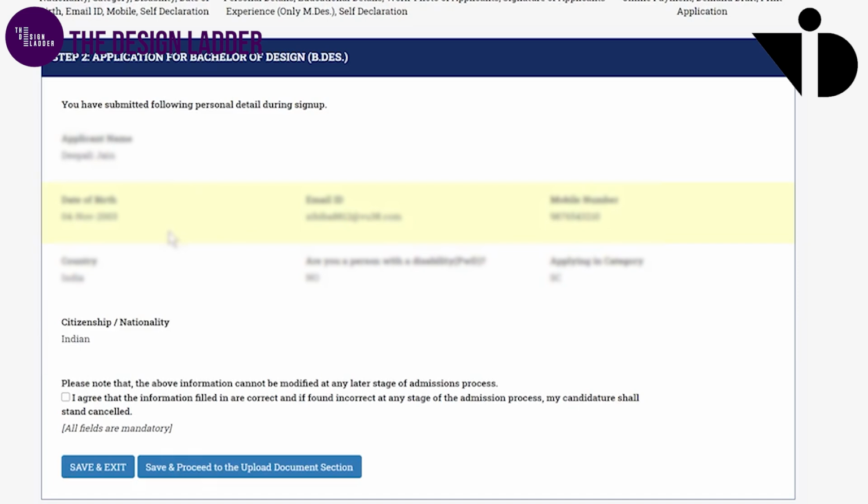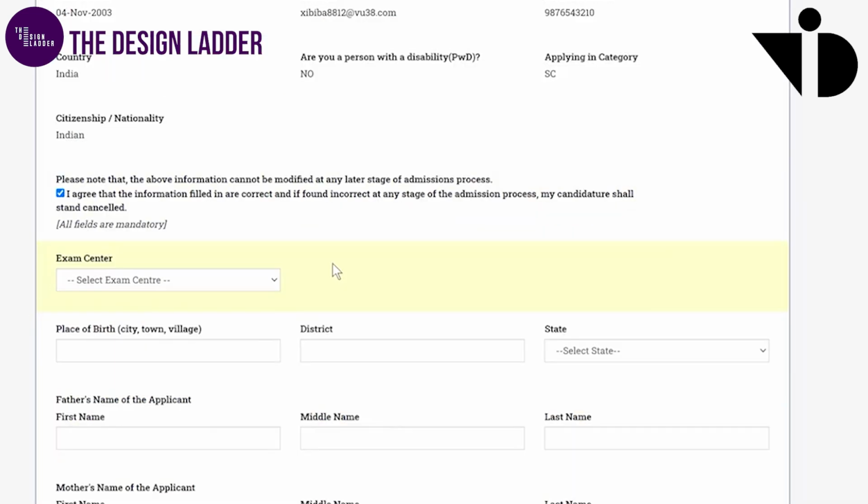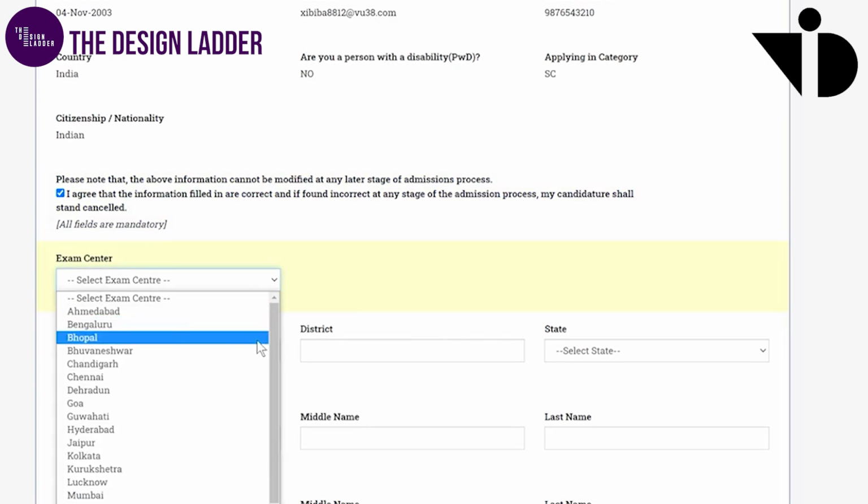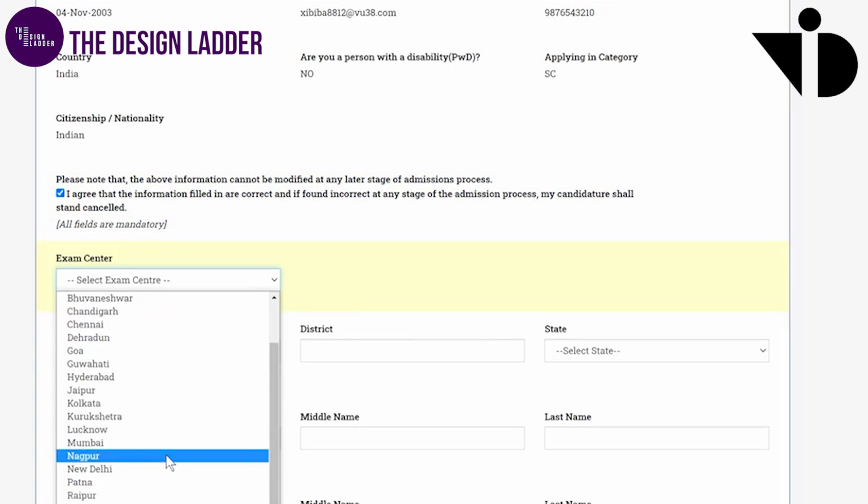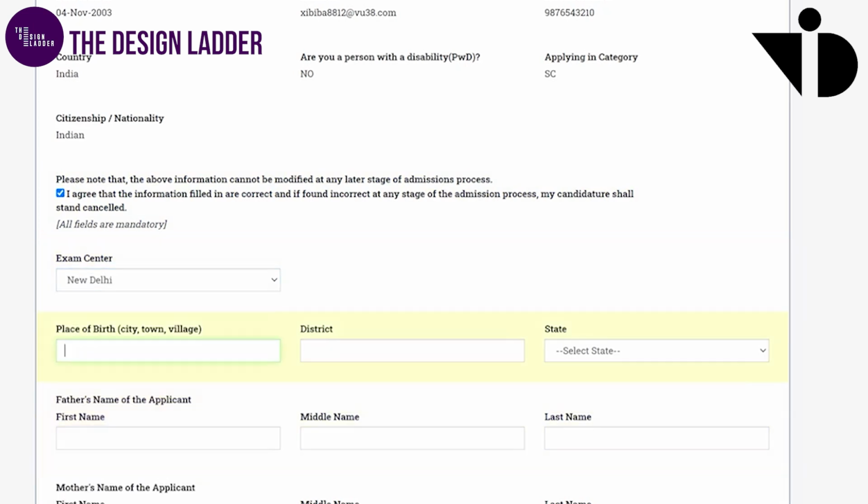So once you check it, click on I agree button and then click on the exam center. So here you have to click on the exam center where you will go to give the exam. This should be the nearest city where you are staying currently. It can be the city you are staying currently in, which is convenient for you to go through. So this is the exam center, not your admission center. Okay, so fill where you can go easily to give the exam.